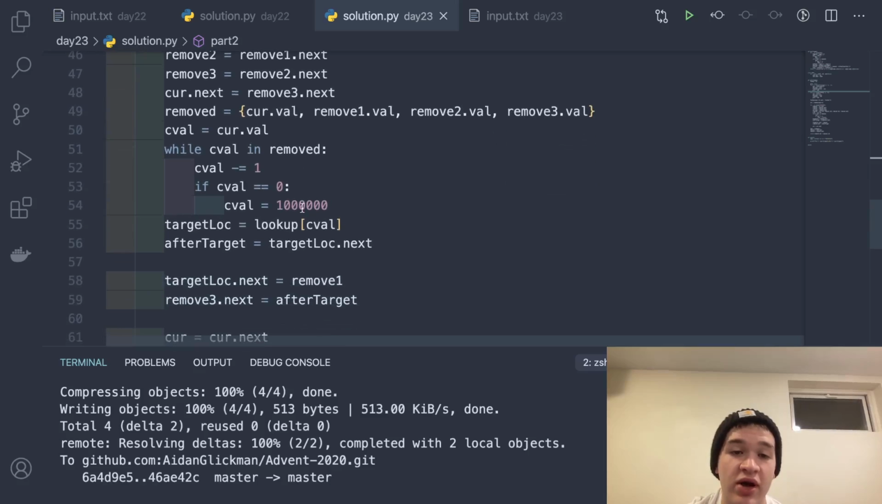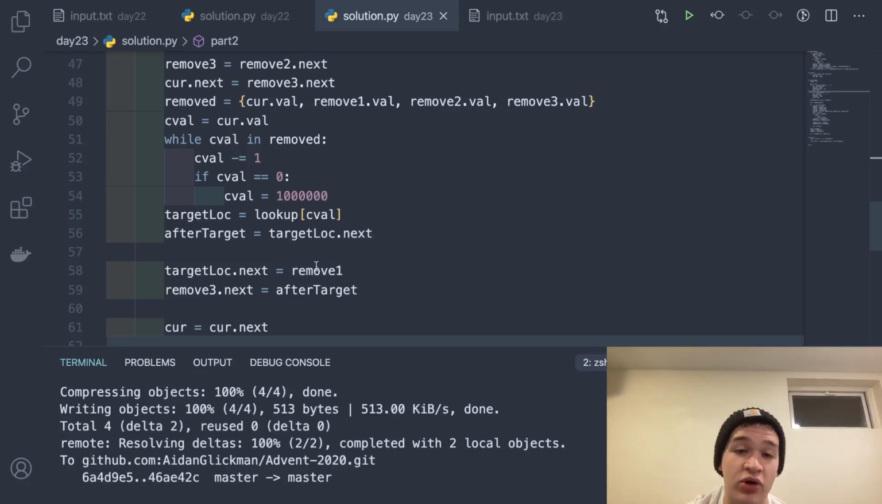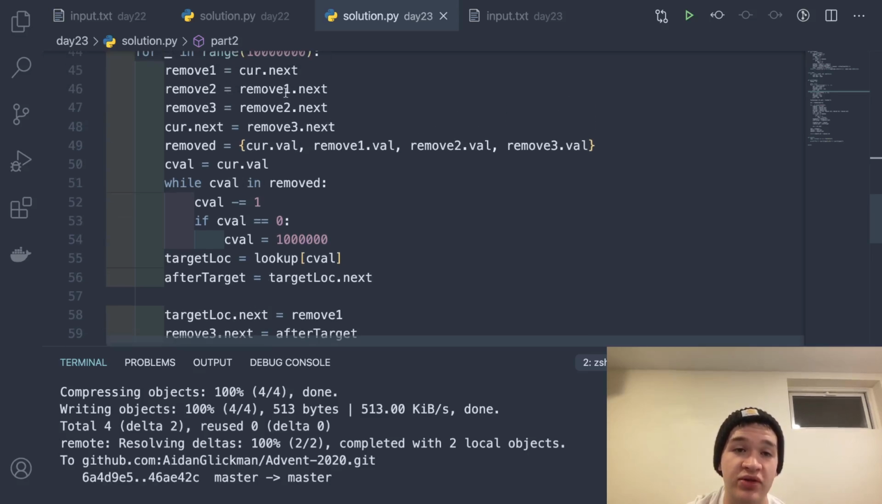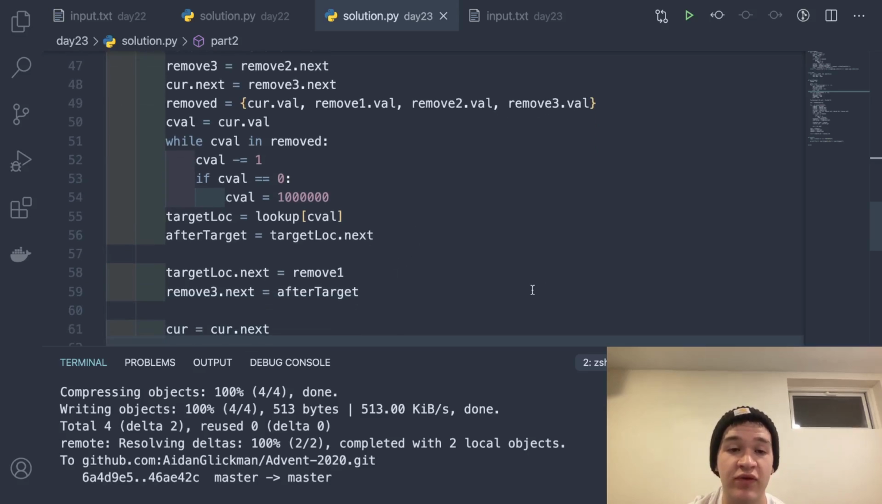So then once we do that, we find the location of our target by finding it in the lookup list. And from that, the thing that we actually need is the thing that comes after target. So then we add in our remove elements between the target and the thing that comes after it. If you see how this is structured here, remove 1 is still going to have a next of remove 2. Remove 2 is still going to have a next of remove 3. So then we essentially just need to add the bookends here, setting the next of the target location to be remove 1, and then the next of remove 3 to be the thing that comes after target, and that is fully inserting it into our list.